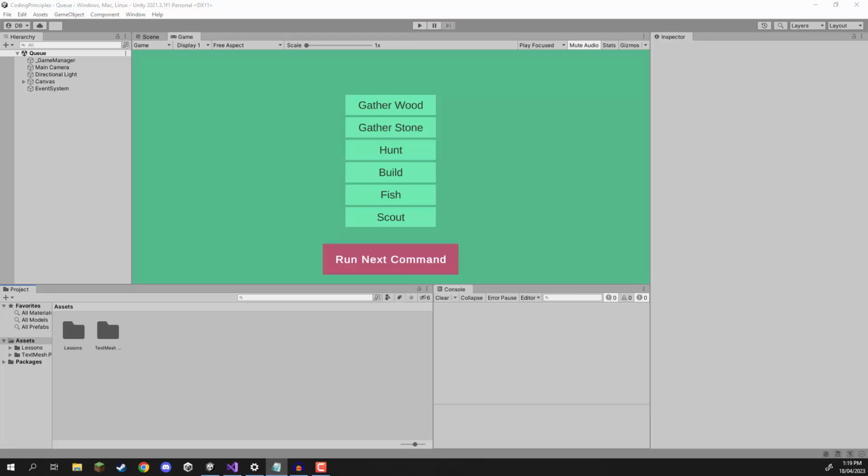Hey everyone, in this lesson we are going to be looking at queues and what they are and how we can use them in our games. So I have a little example right here which is sort of just an abstract view of what you may have for your game in terms of a command system.